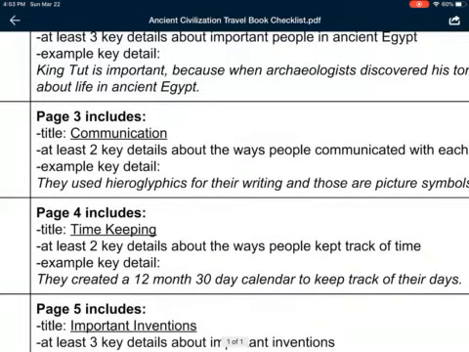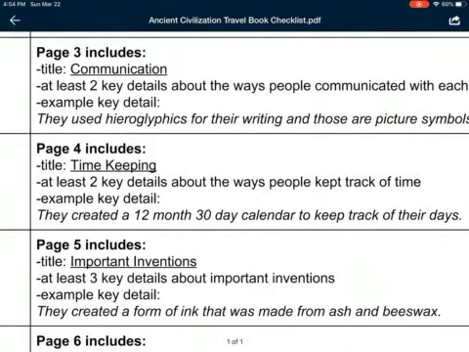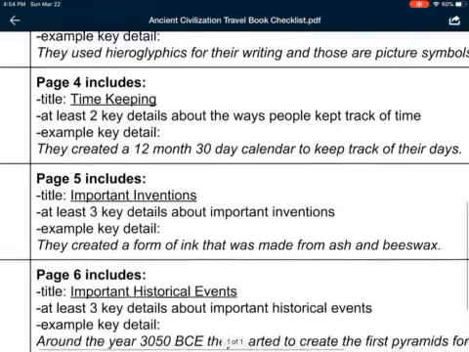Communication is really how did they communicate with each other? Like I already said, hieroglyphics are what they did for writing, but what else did they do to talk or write things down? Timekeeping, like that calendar. That's one of the ways they kept track of time. And these are all in Schoology. I'll show you the folders again.